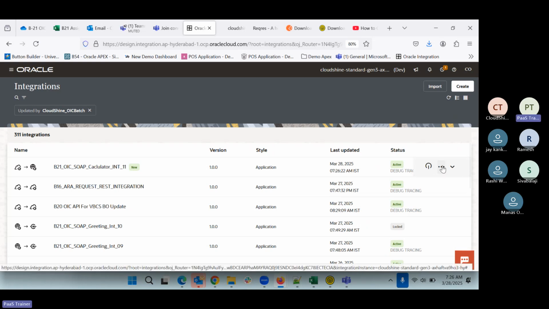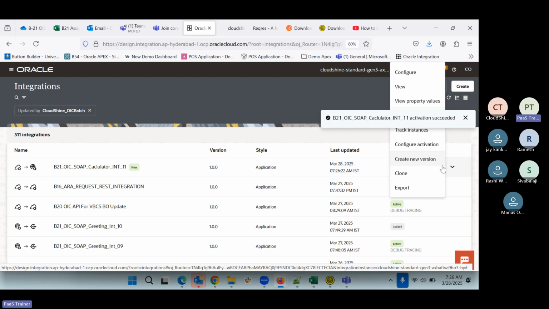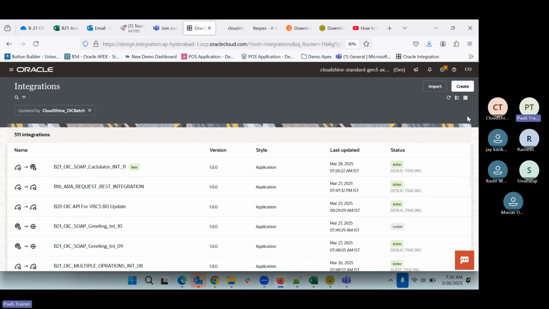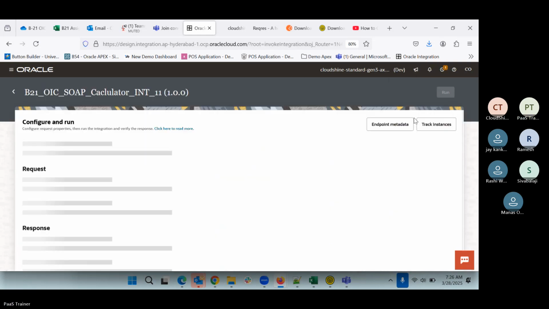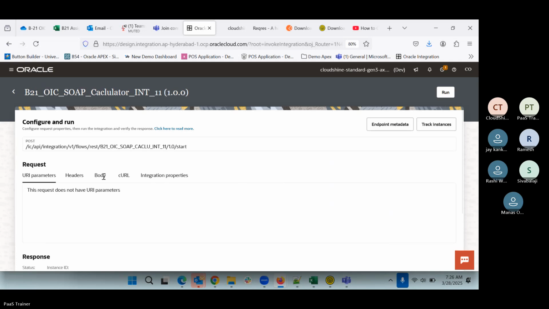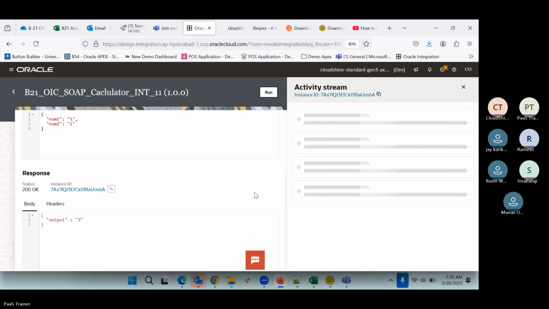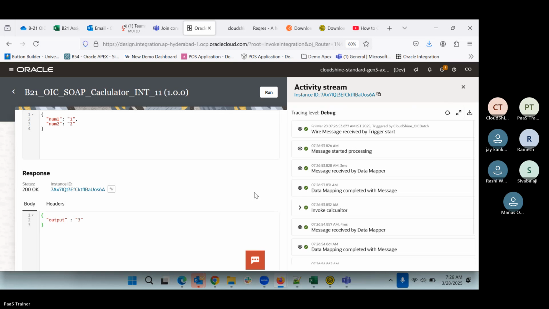If you see, this time we don't need to do this as a REST. Why? Because this will take care of that. So if I do the run, I will use one and two and run. You see the output is coming as 3. It means it is working fine.